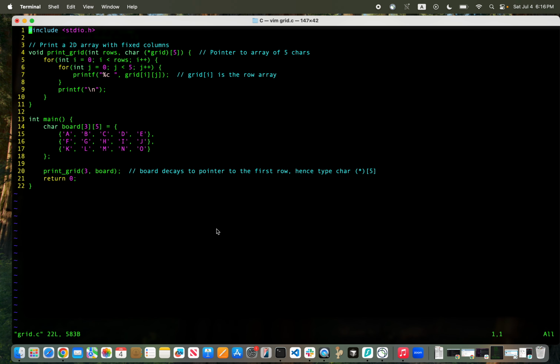So now let's look at this example, right? So print grid prints a 2D array with fixed columns. So let's look at the main function. So we define a 2D array, right? A 3x5 matrix, essentially. And each row consists of 5 elements, and we have 3 rows.